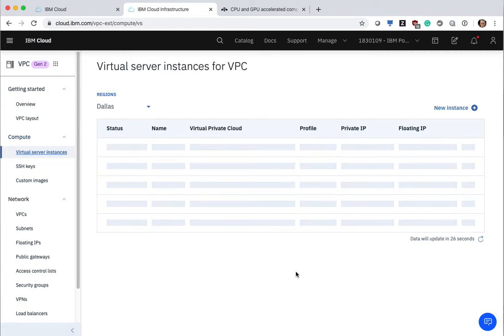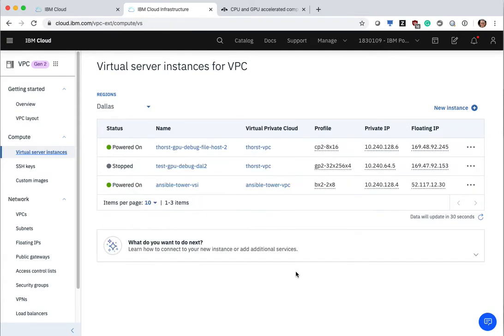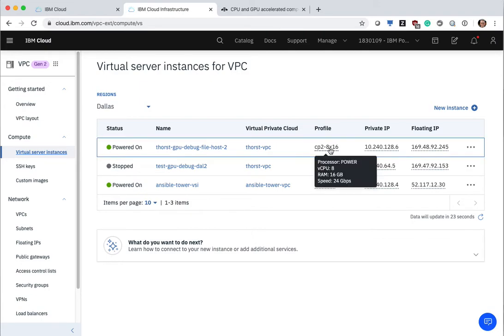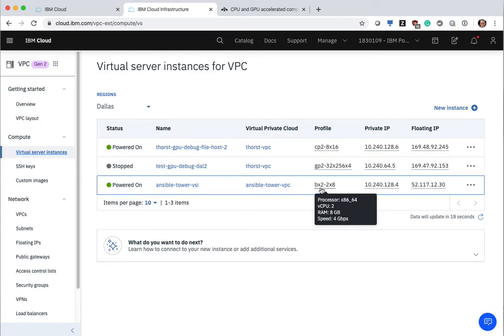Next up is provisioning your own virtual servers. To get started here, you simply click the virtual server instances, and then you can see that I have a few instances already created. If I hover over the profile, you can see a bit of information about them.